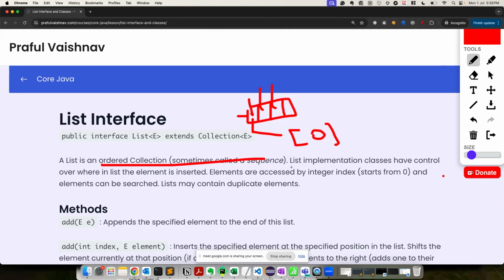So the classes which implement this list interface have control over where in the list the element is inserted. Because let's suppose I define an array with size 10, then I have control to put an element at this index. Let's suppose I want to put it at the 6th index. I have control, right? I can refer like this and put the element at the 6th index.